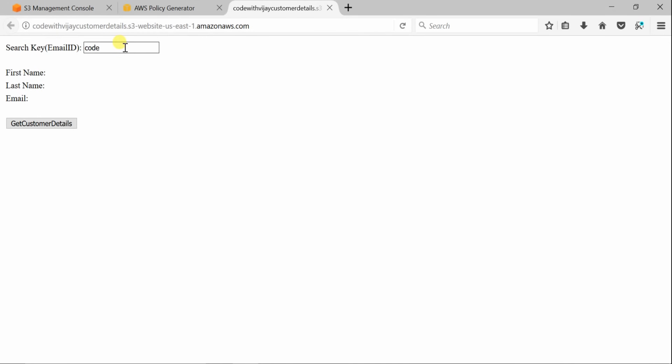So, codewithvijay at gmail.com and get customer details. Okay, it is still fetching, I think. Yeah, there you go. So this is the data that we already have in DynamoDB, and that is working fine. It means our first operation, that is the get operation, full end-to-end, is working fine.